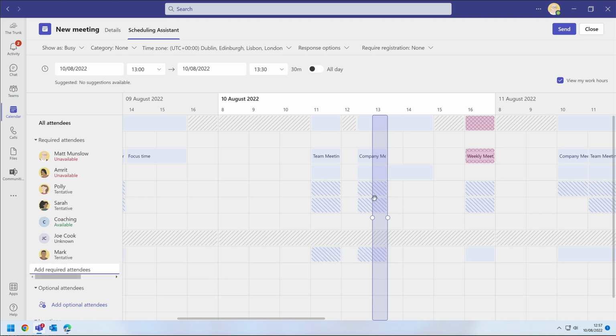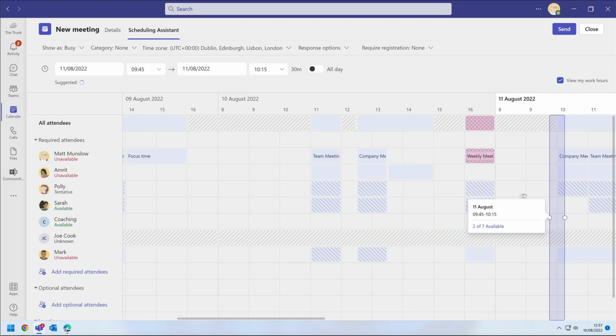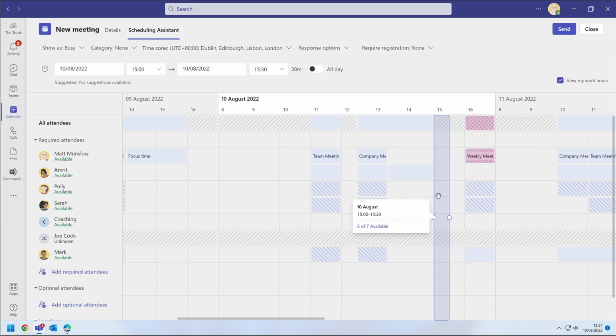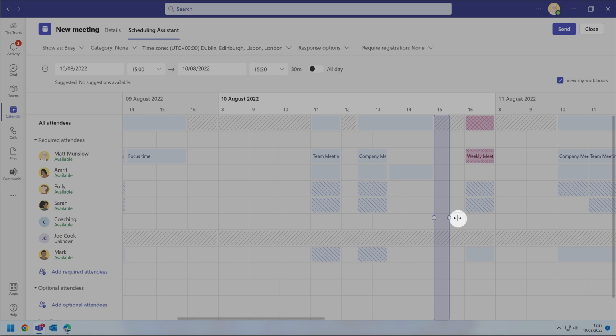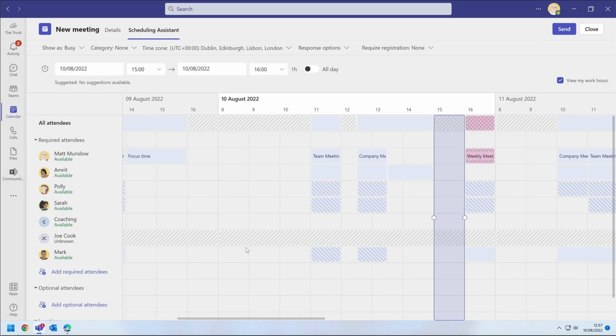I can move the meeting to another date by dragging it into an empty space, and I can change the time by taking the side handles and dragging them left and right. And as I do that, it will update all the attendees and the location status during that time. And now I'm happy with the time and date, I can go back to the Details tab.